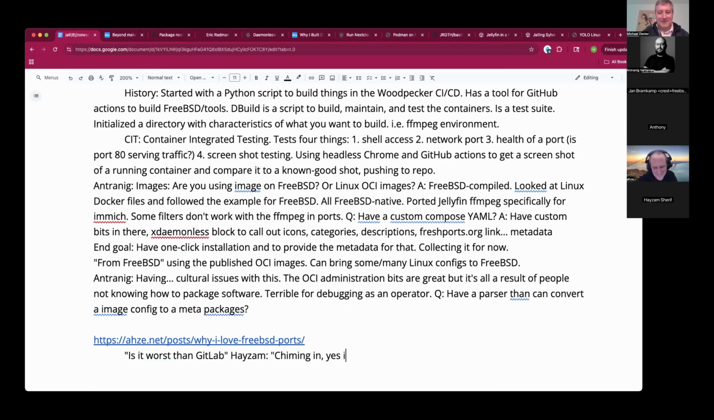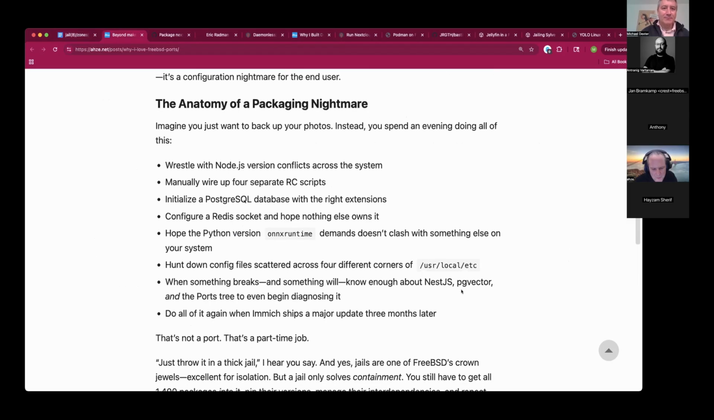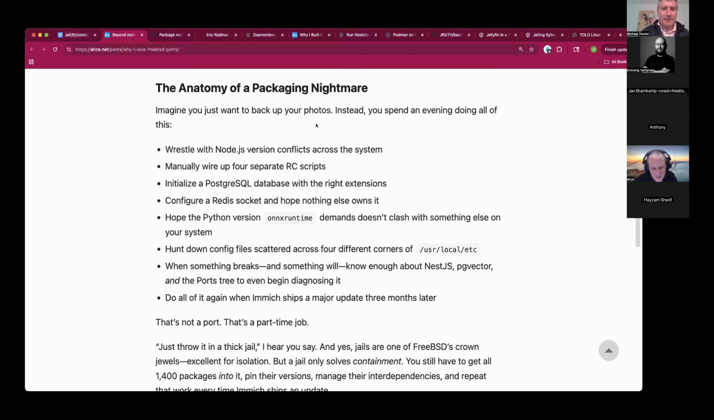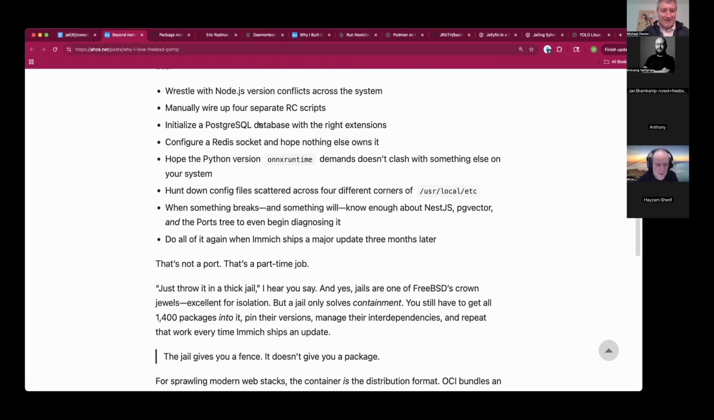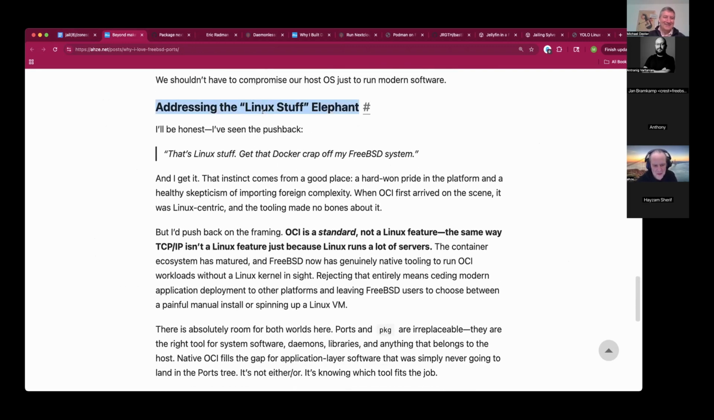Chiming in, yes. Thank you. So these are the issues to address, and I'm glad you are putting on the asbestos underwear and taking them on, because it's the anatomy of a packaging nightmare. There you go. You took the words out of our mouths. I mean, the thing is, they could have done so much more with so much less.